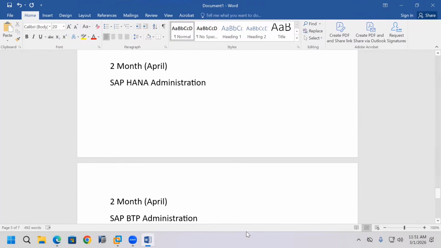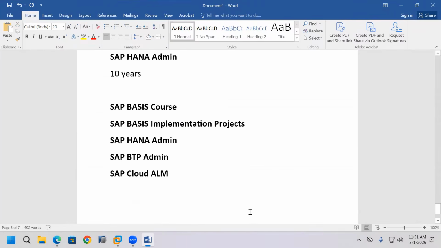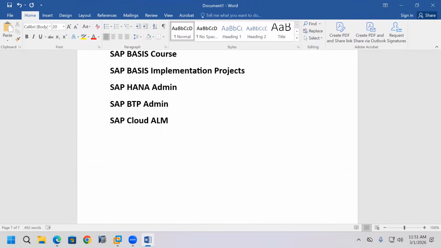In this training, I'm also teaching Oracle database upgrade from 18C to 19C, and Oracle database upgrade from 12.1 to 19C in Windows and Linux. I'm planning like that also. So don't miss this offer.